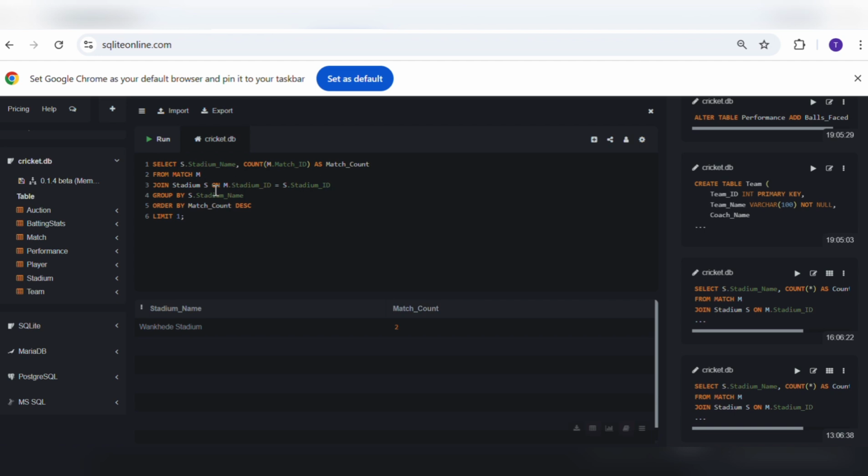This line joins the match table with the stadium table. It connects them using the common column. Stadium is the table, and S is a short form used to represent the stadium table. Group by S.stadium_name. We are grouping all these values using the stadium name and order by match count in descending order. This groups the result by each unique stadium.